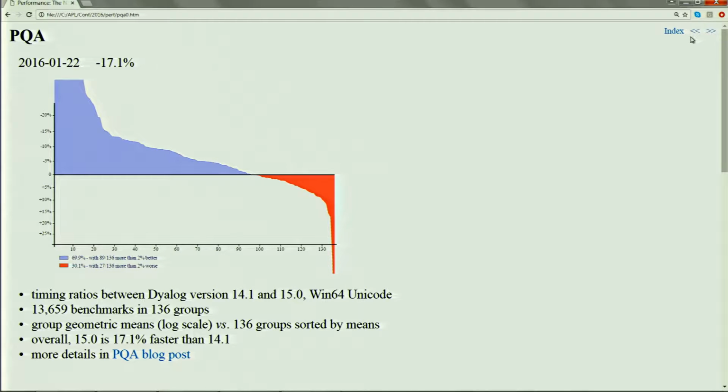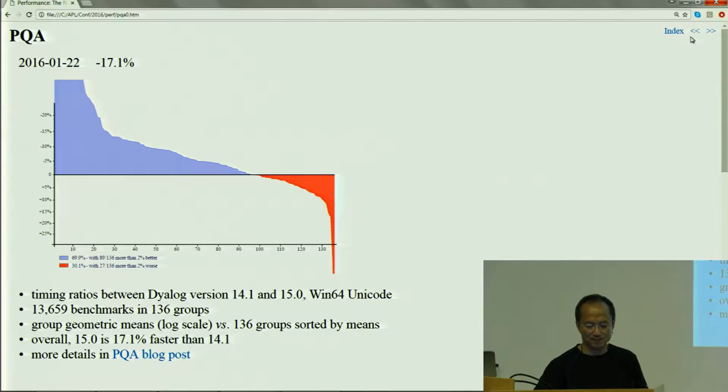To summarize the results, we have these graphs in which the horizontal axis is the 136 groups, sorted by the group means, the logarithms of the group means. If it's above the axis, it means the version 15, in this case comparing version 15 to version 14.1, is faster. So if it's above the axis, it's colored blue, and it's good. Love the blue mountain. And if it's below the x-axis, then it's colored red, and the red pit is not good, because from user feedback, the blue does not excuse the red.